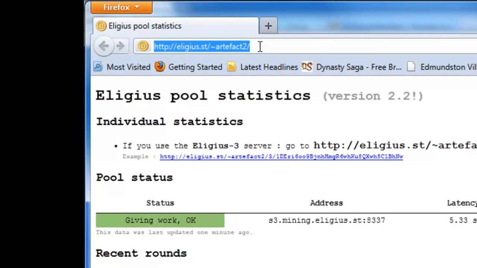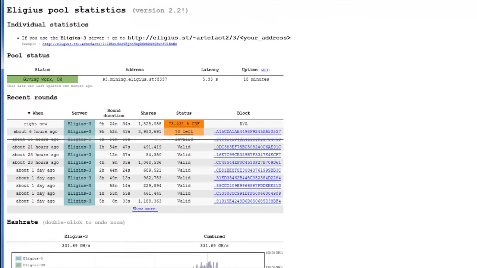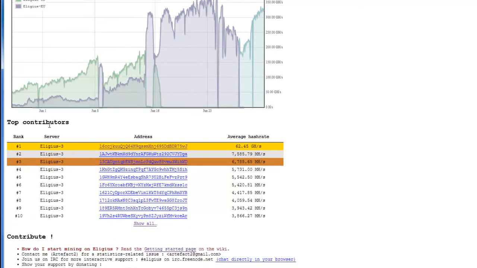There are two stats pages. The first one is for the server itself, which you can find at eligius.st/artifact2/, and this has the statistics of the entire pool. You can see currently the combined for all the servers, although only the third one is active, is 331 gigahash per second. You can see the current round and previous rounds, and you can see the top contributors.